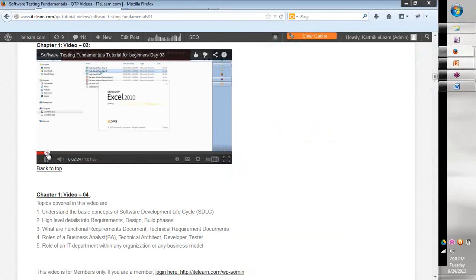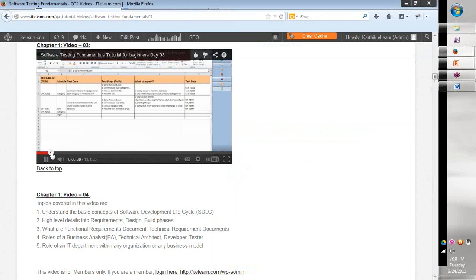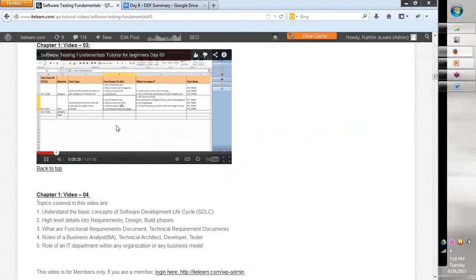I'm just doing a little forward because I don't need the data. But team, when you're doing it, you don't do a forward and pause, okay?